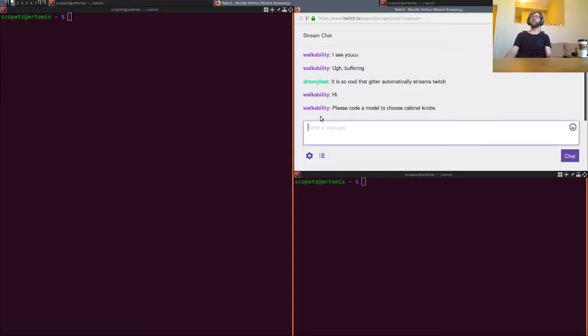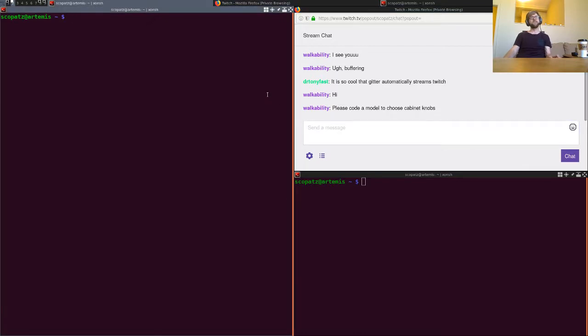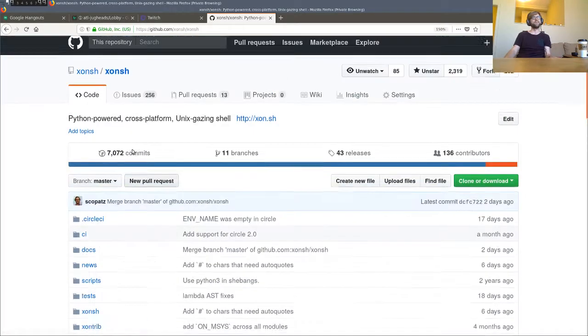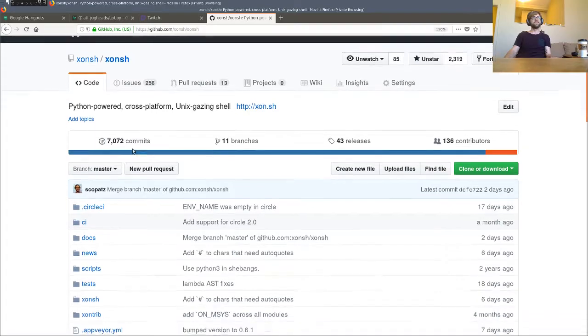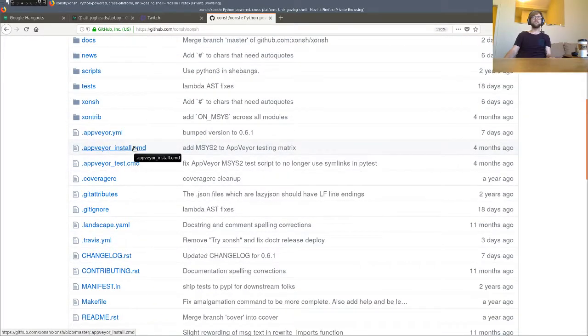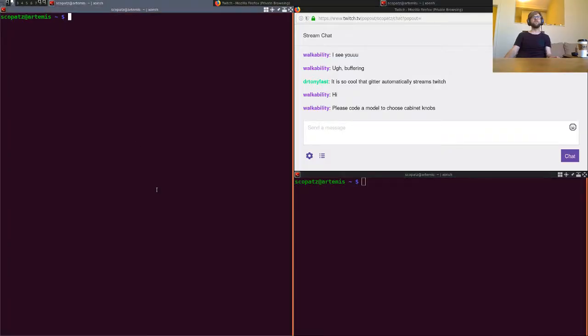And apparently I'm supposed to be choosing cabinet knobs, which is actually what I'm probably supposed to be doing right now. But okay, so let's see.